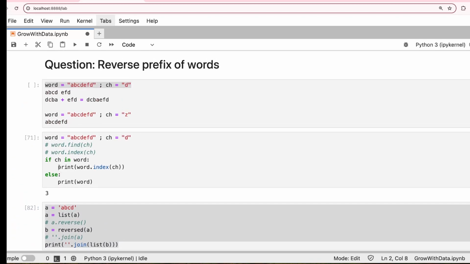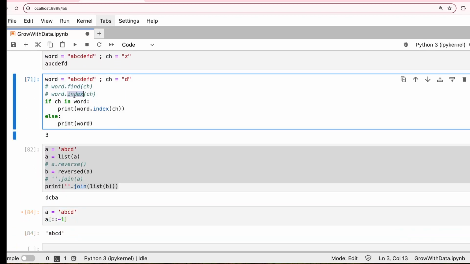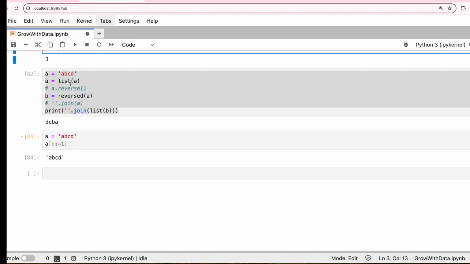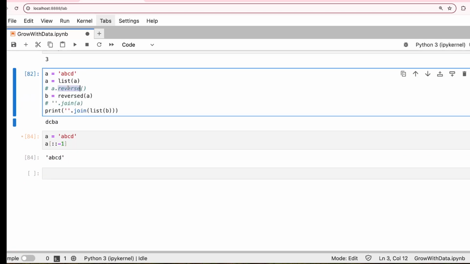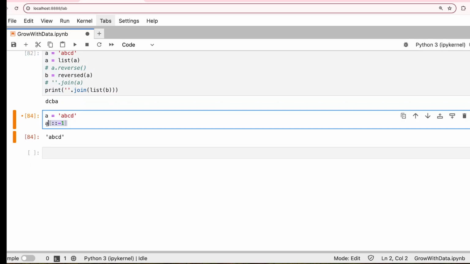So two things we got. One is how to find the index using the find and index function. Then how to reverse it. We use the variable dot reverse or reversed of the variable. Just note that the D is here and there is no D here. And the third one is we can simply use colon colon minus 1. That is the starting point and ending point of the whole, and minus 1 is the change in direction. So all three parts. Now we are going to use these pieces of program and achieve what we need.